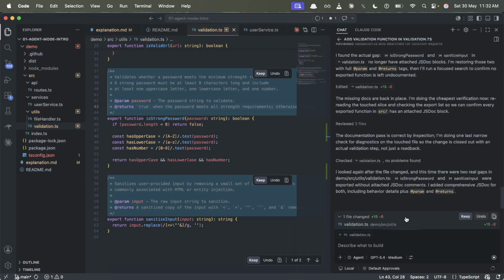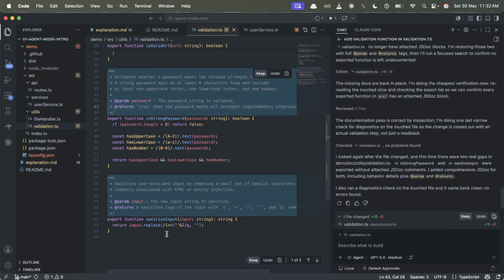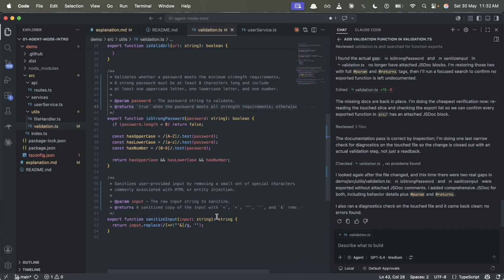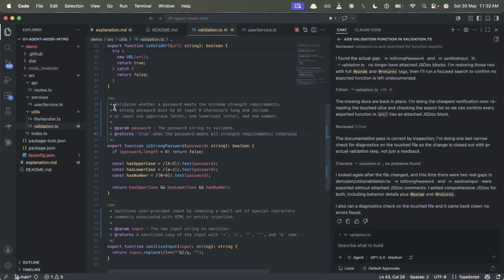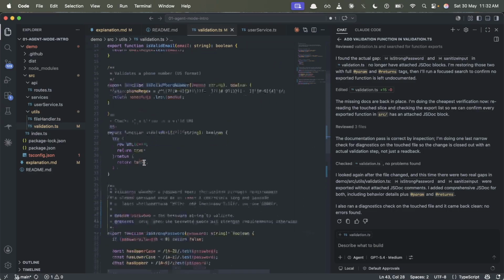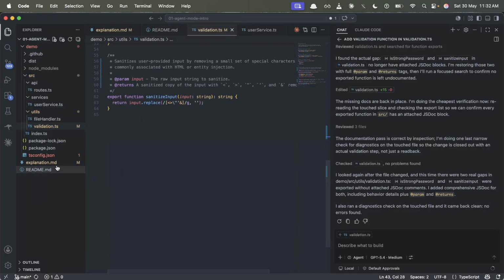Now it's your responsibility to review this code. The LLMs do not always produce correct code. It's your responsibility to review these changes and either keep them or undo them. So this is how agent mode works. It can edit things for you as well. It can edit files, it can debug for you, and it can do lots of things for you.